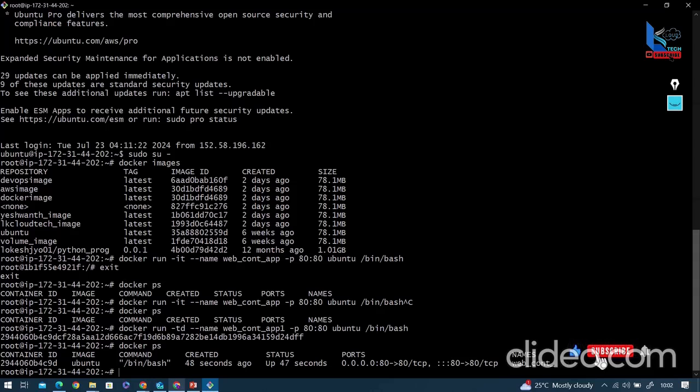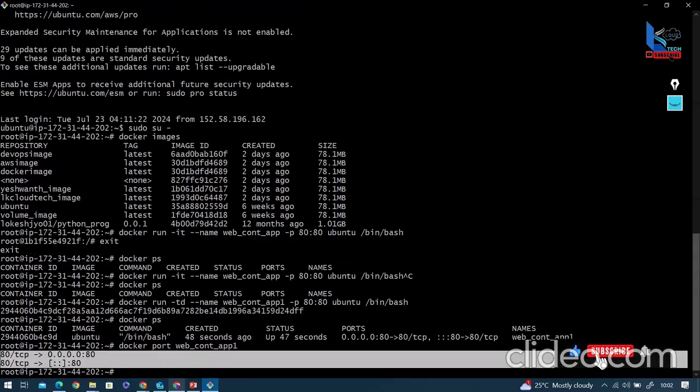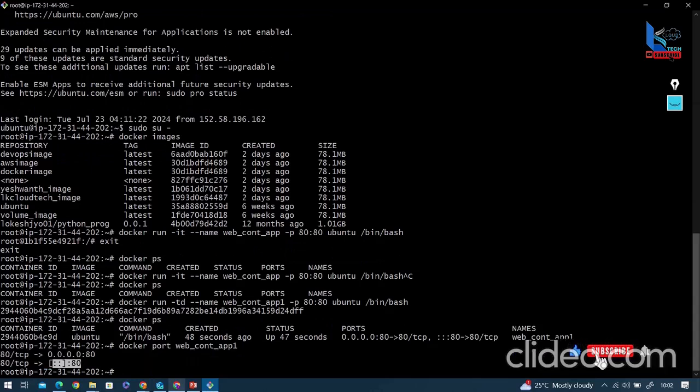Out of which, if you want to see your port, there is a command called docker port. Simple commands, Docker commands are very easy. And also you give the container name if you don't remember the container id. See this, this port is yours, 80, and this port is your system.